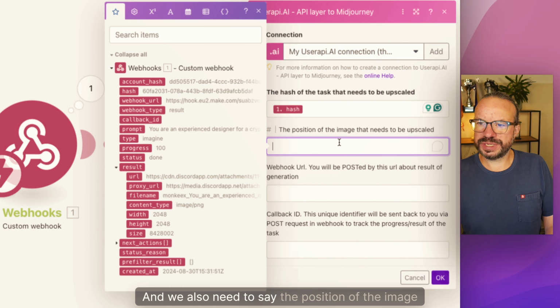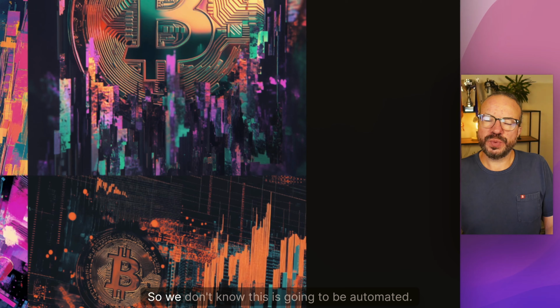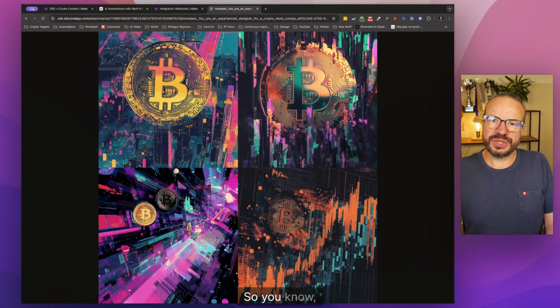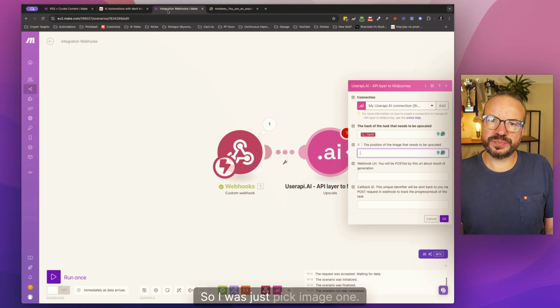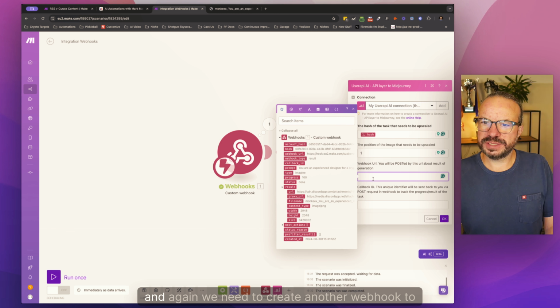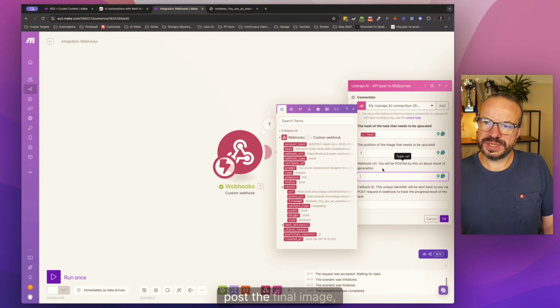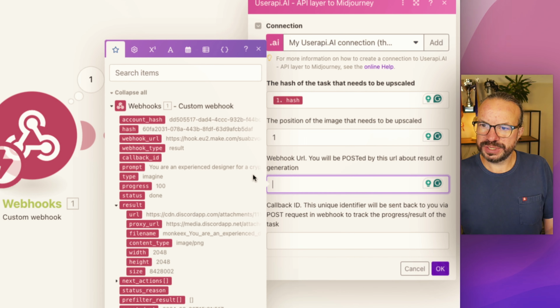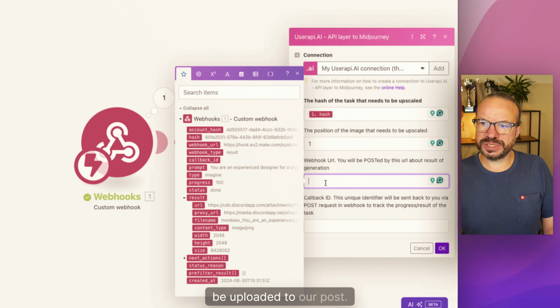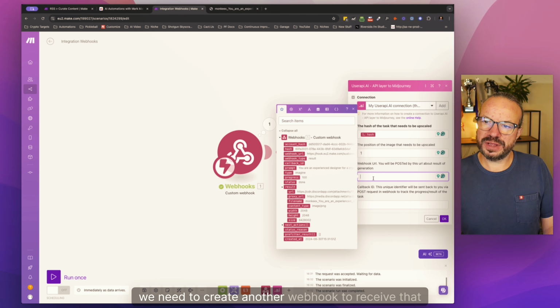And we also need to say the position of the image to be upscaled. So we don't know, this is going to be automated. So you can select image 1, image 2, image 3, or image 4. I mean, out of these, I probably prefer image 3, but we're not going to know, this is going to be automated. So I'll just pick image 1. And again, we need to create another webhook to post the final image to. So our final image, this one single image on its own that's going to be uploaded to our post, we need to create another webhook to receive that data once the image has been upscaled.